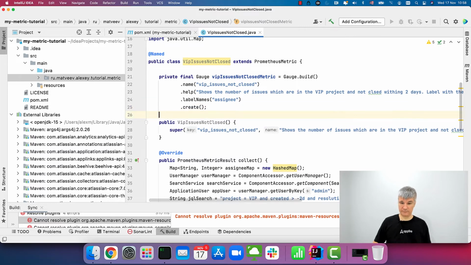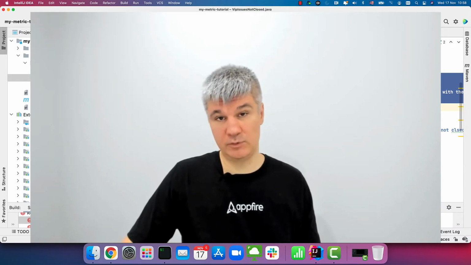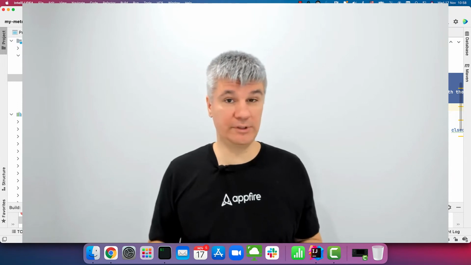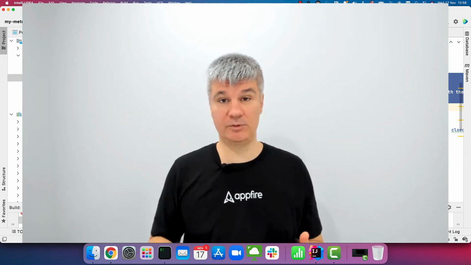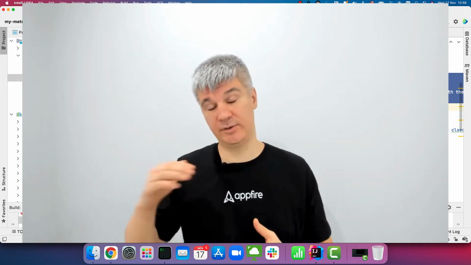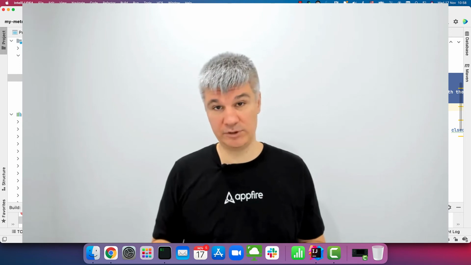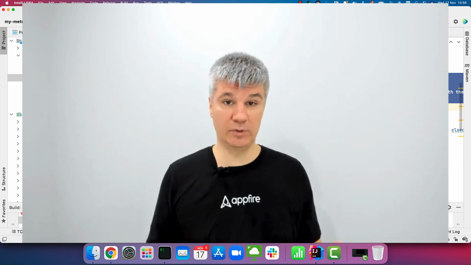First of all, what we can see here, we are defining the gauge. Why is it a gauge? In Prometheus, we've got 3 types of metrics: gauge, histogram, and counter. So gauge is a metric which can change up and down. So the value can be 10, then 9, then 12. So it does not increase all the time. And that's for our metric. The number of issues can go up and down. That's why I chose gauge.